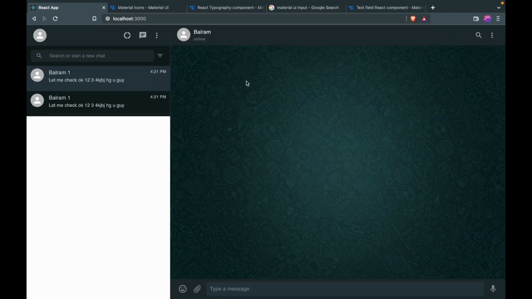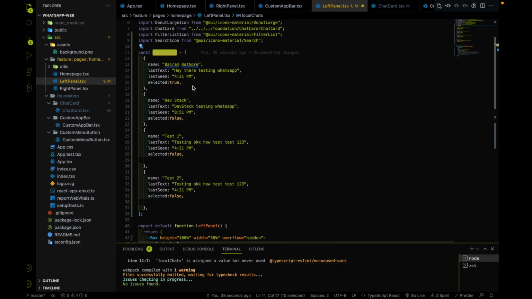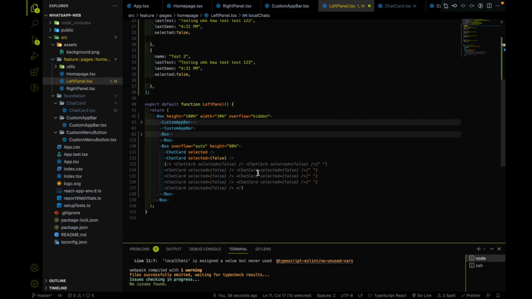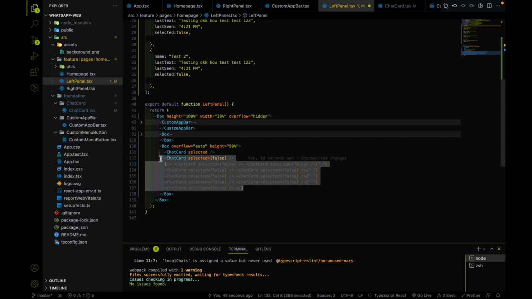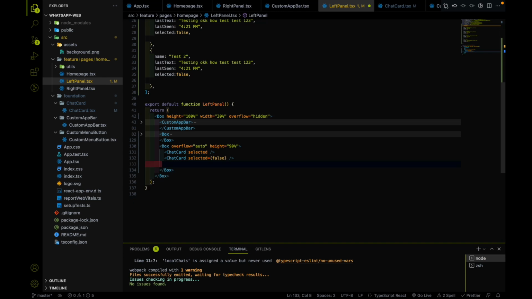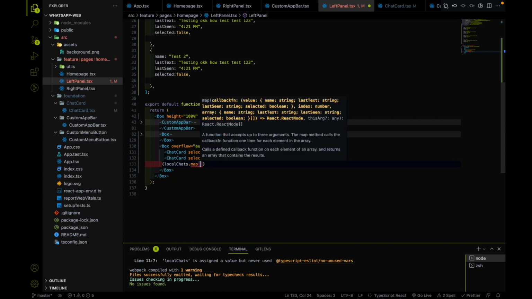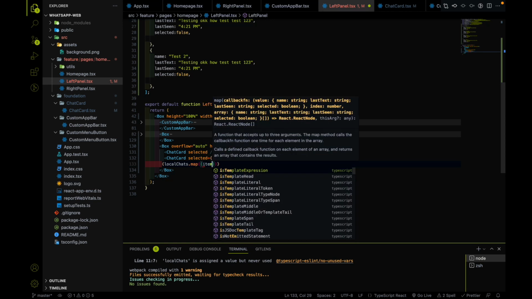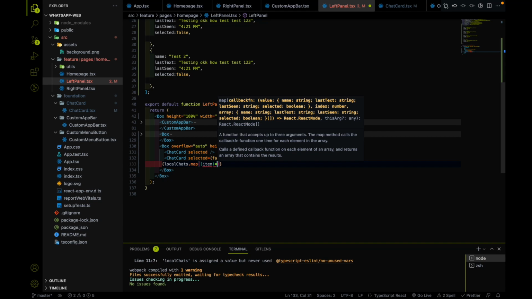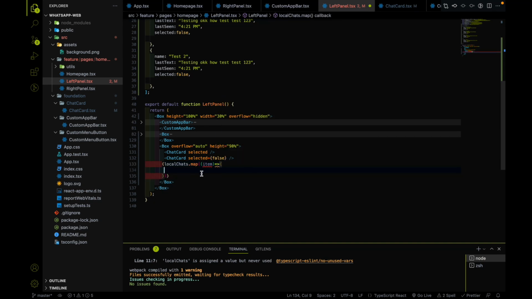To show our chat card, instead of showing this static thing, we're going to use that. And as you know that we are using JavaScript, so we're going to use a map. I told you about map in the last video: with the help of map we convert one kind of array to another form of array. We're going to use an item, and we're going to return this chat card.